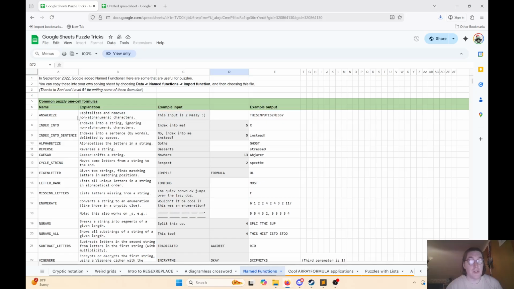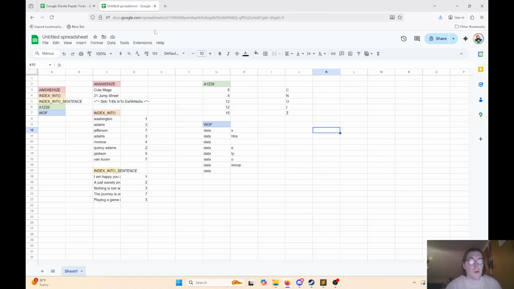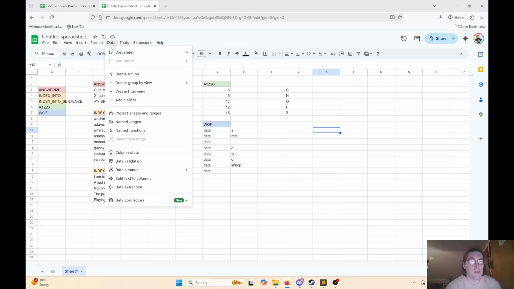But one of the things here is it has a bunch of named functions, and this is what I think is the most useful part of it. These named functions would all be things that are possible to do in Google Sheets naturally, like index into is possible if you combine a regex replace and a mid function. But it's a lot easier just to type index into and remember that. So we're going to import those functions here.